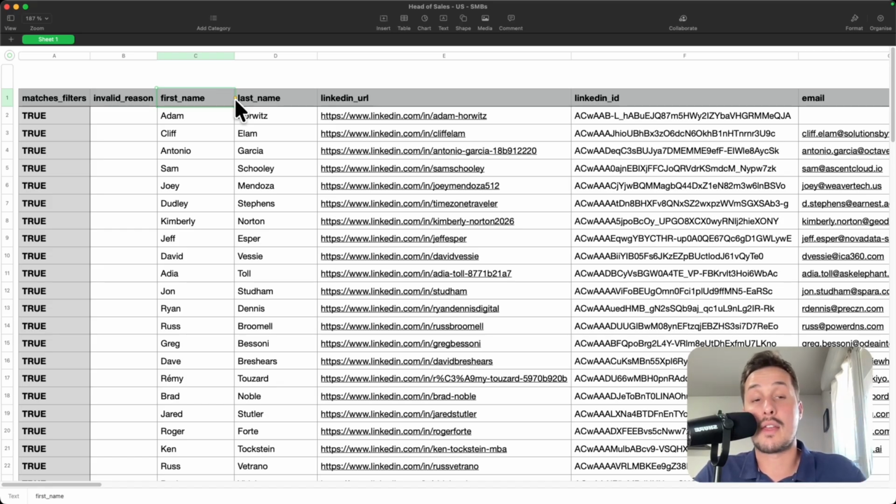First, we make sure that the data is clean. So for the first name, last name, and company name, you don't have any problems with capital letters or with emojis in the first name.